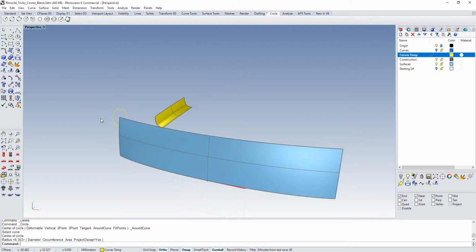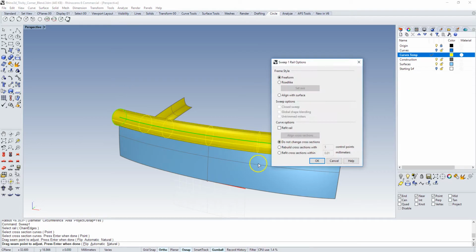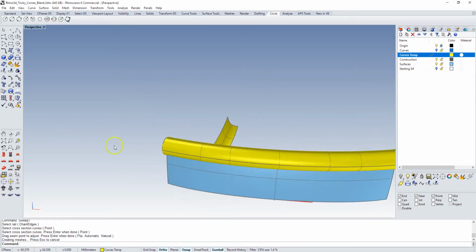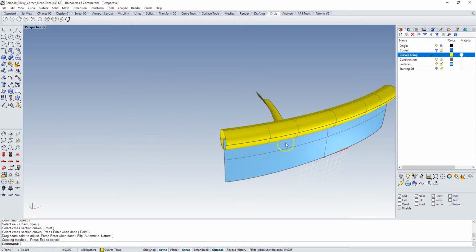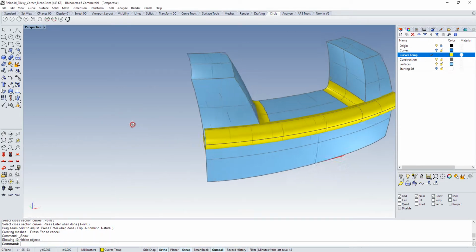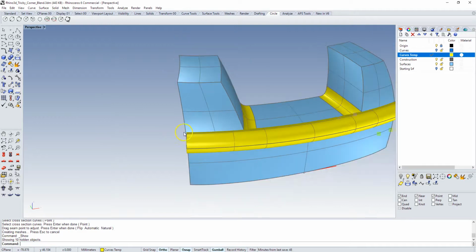So I'm going to accept that result, and then I'm going to sweep a profile all the way along this surface. That's my cross section. That's good. And so now I have this trim surface, and if I turn everything back on, you'll notice that it doesn't quite meet the edge here, and in order to split it, I need it to extend past the edge here a little bit.